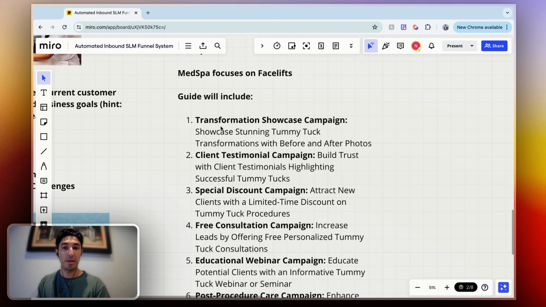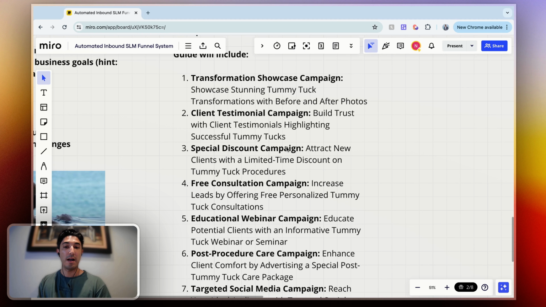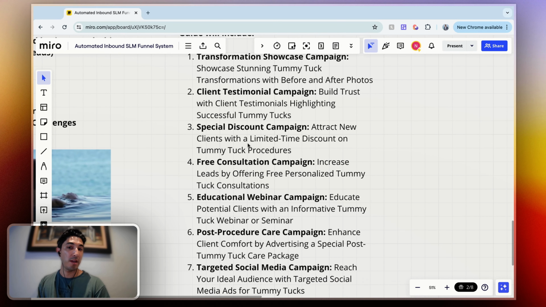So this one would be a transformation showcase campaign, where they could run a showcase that shows tummy tuck transformation with before and after photos. Idea number 2 is a client testimonial campaign where you would build trust with client testimonials highlighting successful tummy tucks. Campaign number 3 is a special discount campaign. Attract new clients with a limited time discount on tummy tuck procedures.